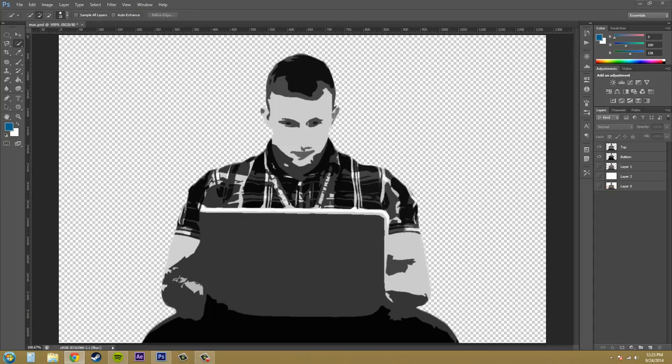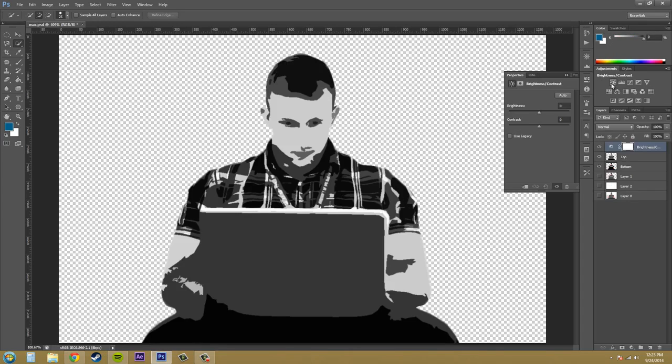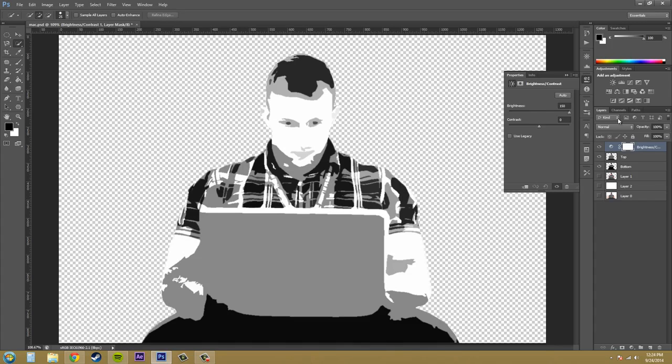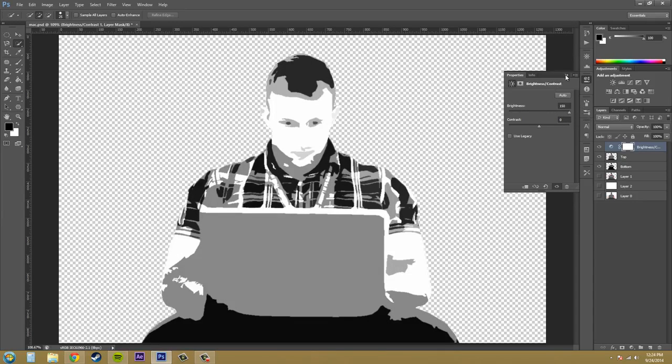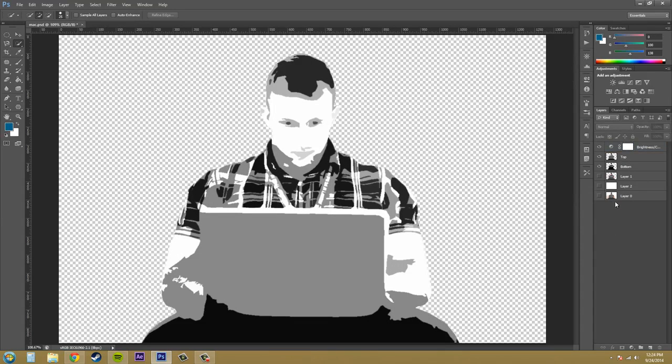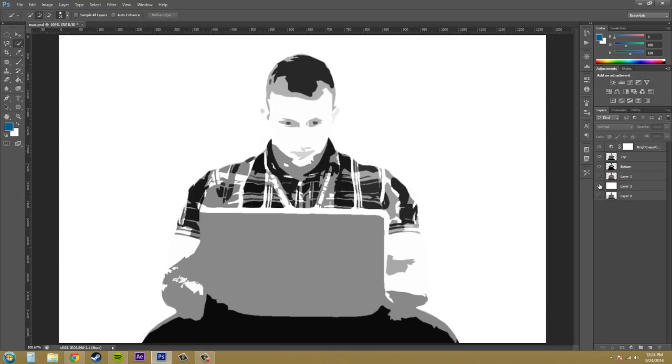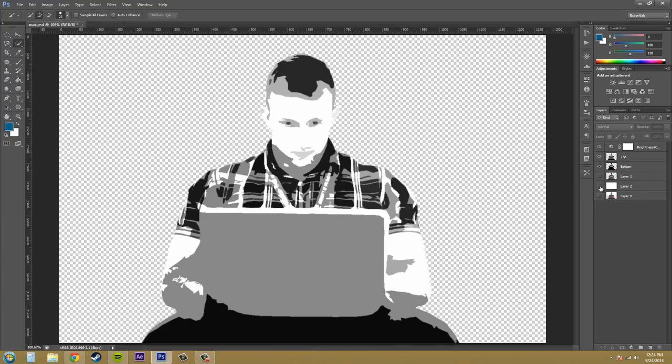And the next thing that we want to do is add a brightness and contrast adjustment layer. And we're just going to crank the brightness up. And that's probably, yeah, we'll crank it up all the way. And that's what that looks like. We've got our white background here, and now we've got some abstract vector art going on there.